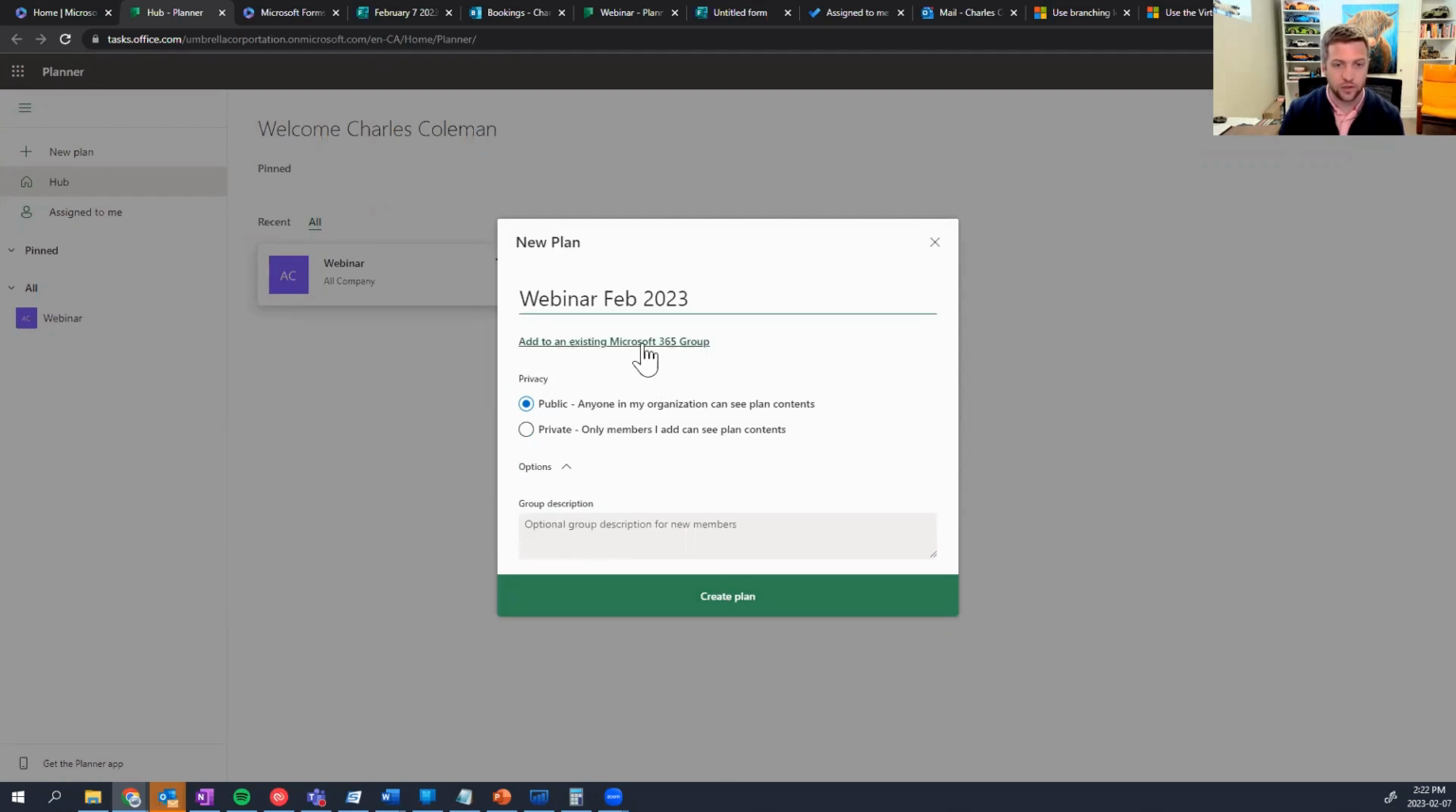It does have the option here to add to an existing 365 group, which we don't have any in this demo tenant, so I'm not even bothered with that. But if you had groups set up, you could do that.